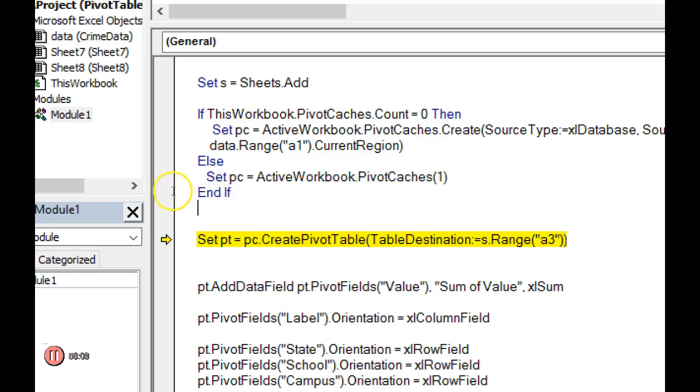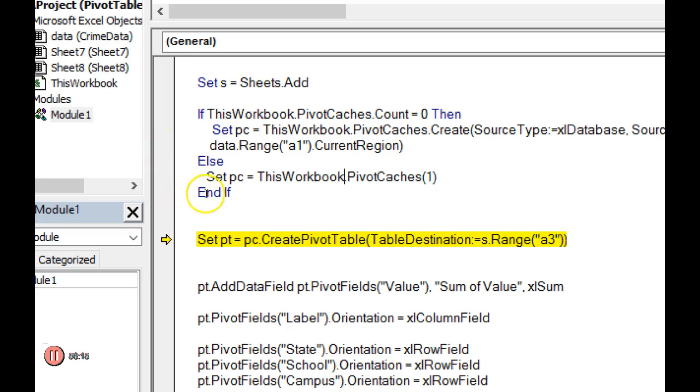So we're going to set PC equal to, well, we're using this workbook. We probably should be consistent. I'm going to use this. It would work just fine the way we had it, but I'm going to put this workbook for all of these. The difference between an active workbook and this workbook? Active workbook is whatever the active workbook is. This workbook is the workbook that contains the code that's currently running. We expect it to be the same for this particular application.